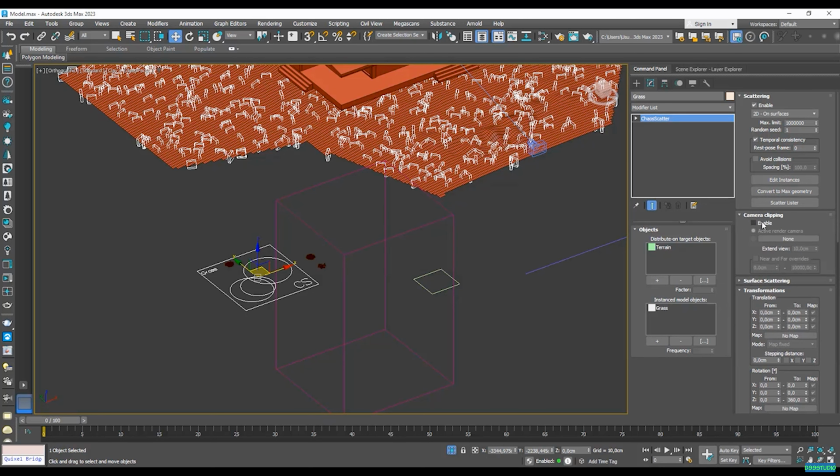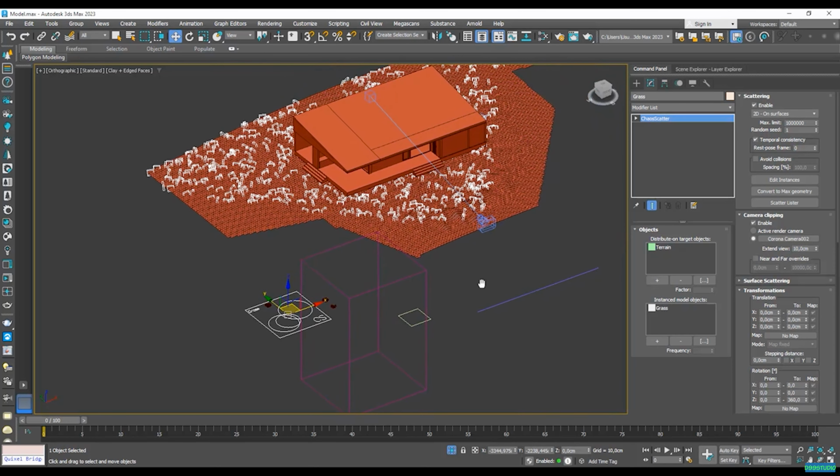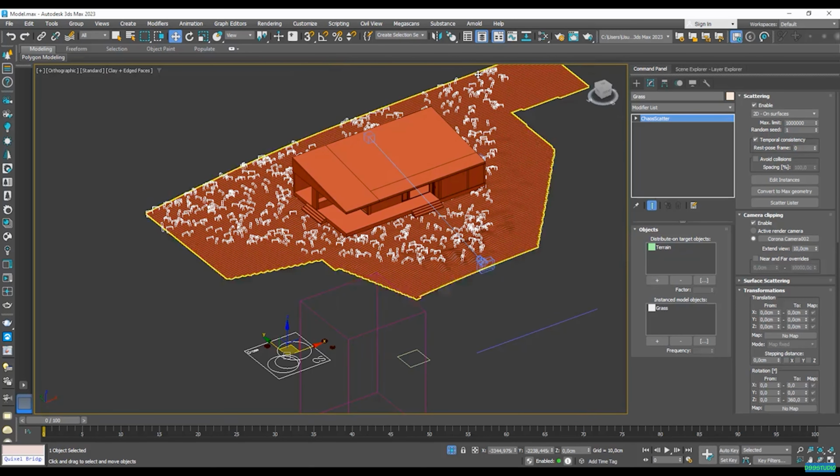We also have the camera clipping. So this is actually pretty nice to have, because when we enable it, we will have this scattering only happen within our camera range. So we can actually tell it that we have the Corona 02 in here. So if we pick it, you can see how all of our scattering now are only concentrated on that specific view, making our scene a little bit lighter.